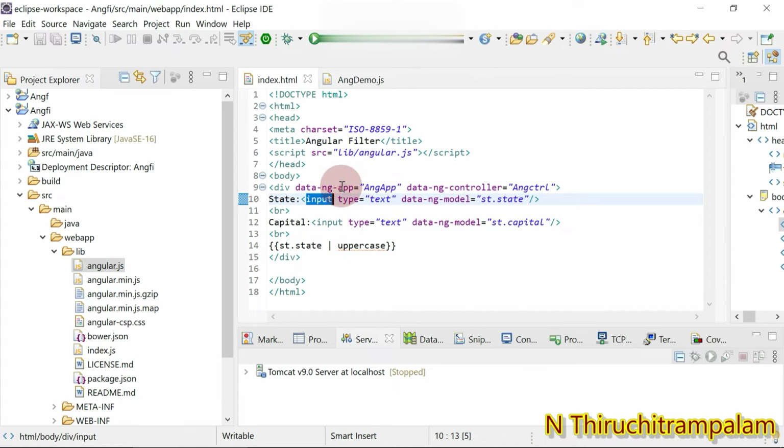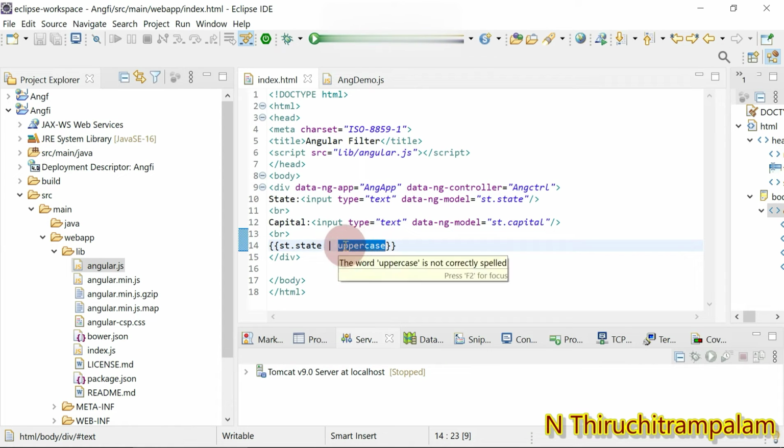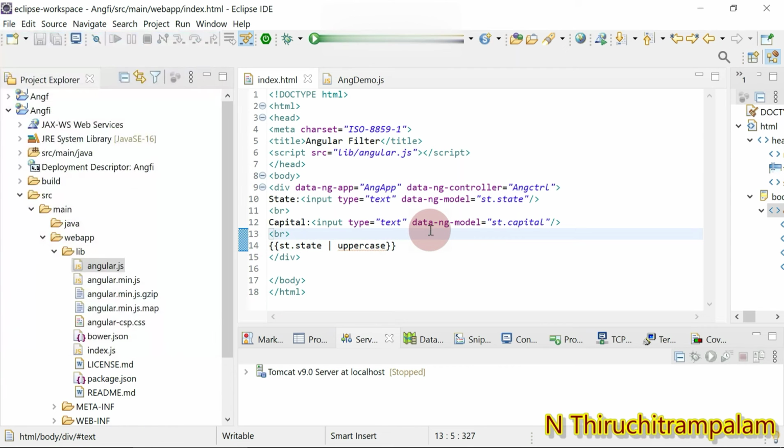And that will be in uppercase. Even if you give it in lowercase, it will be converted to uppercase, because we are using the uppercase filter, with the pipe symbol, the pipe character, and then the uppercase keyword. If I give lowercase instead, the whole content would be converted to lowercase. Let's first see uppercase. Let me run this.